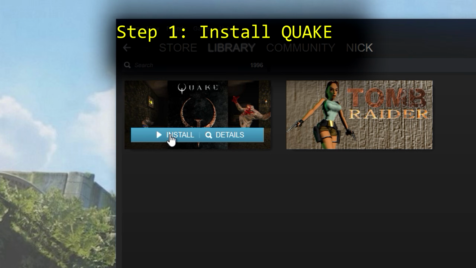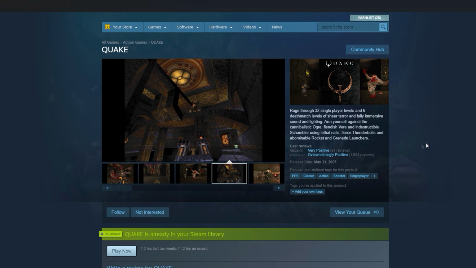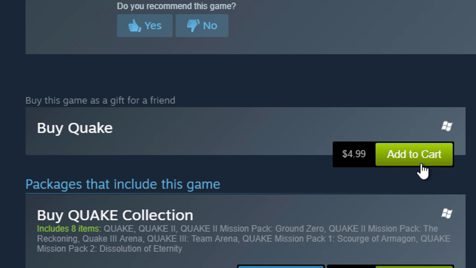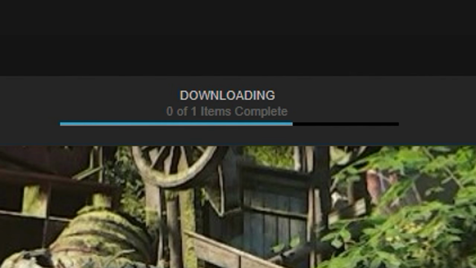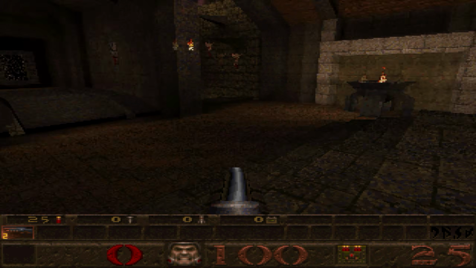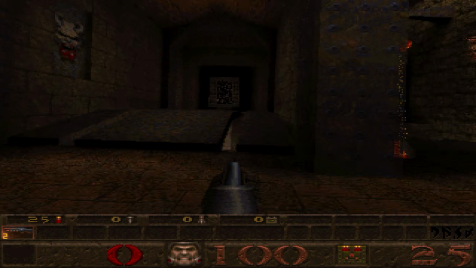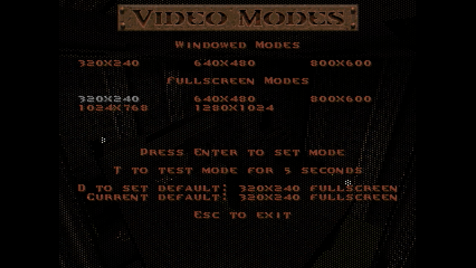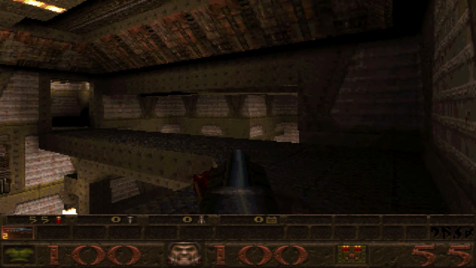Step 1. Install Quake. Go ahead and install the original version of Quake through Steam. If you don't own Quake, it's available in the Steam store for $5. Once Quake is in your Steam library, go ahead and install it and keep track of the save location. Now Quake will function just fine on its own and should be plenty playable without any modifications, but you'll notice that you're limited to the standard 4:3 aspect ratio, and you'll have some issues with mouse controls.